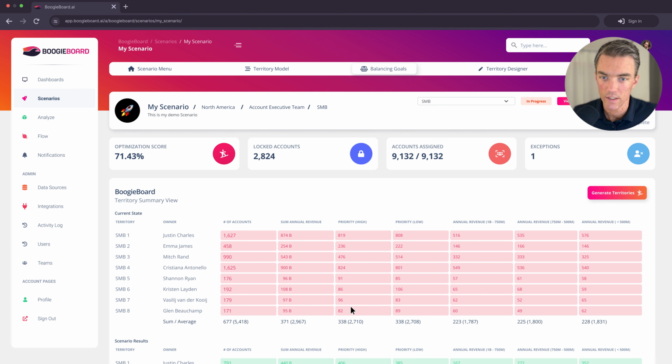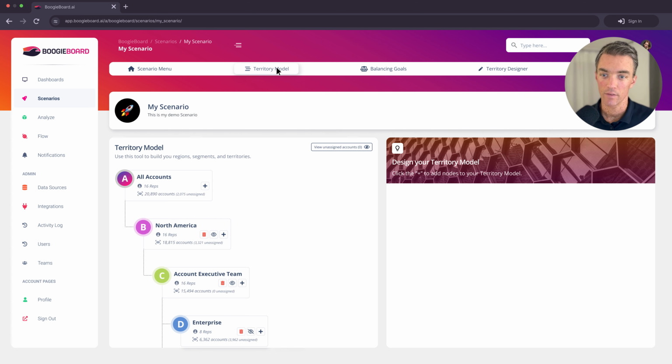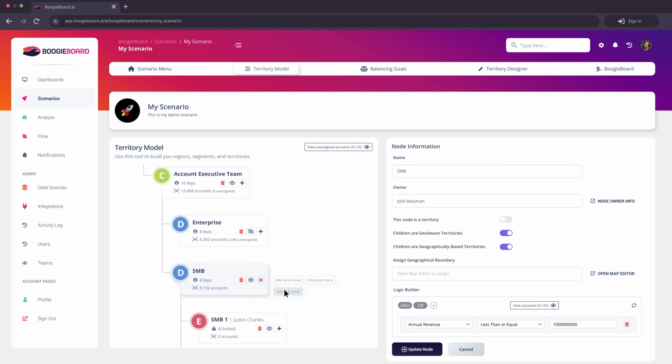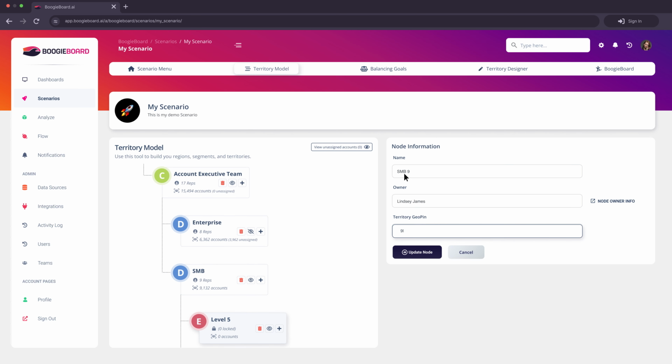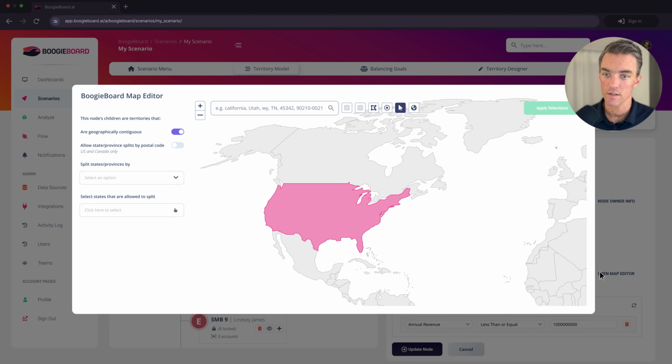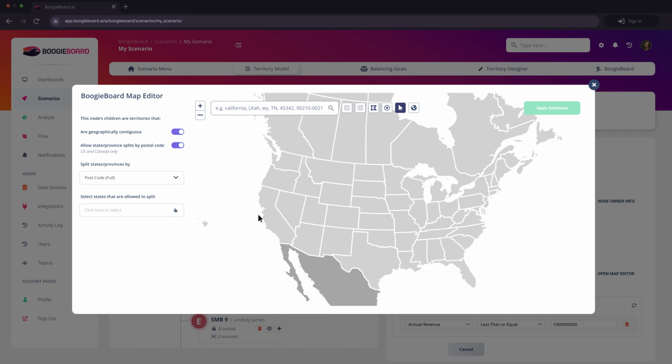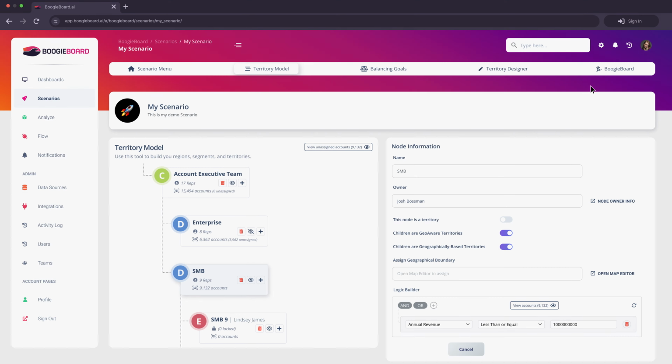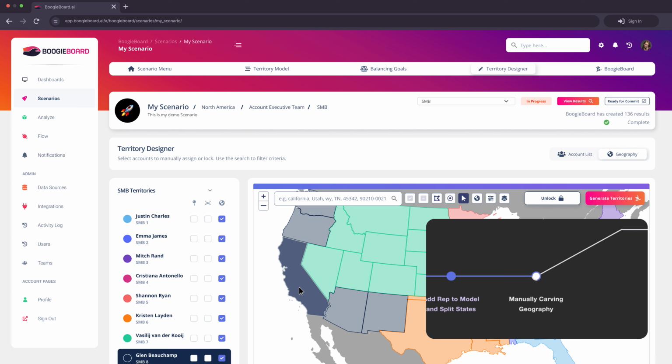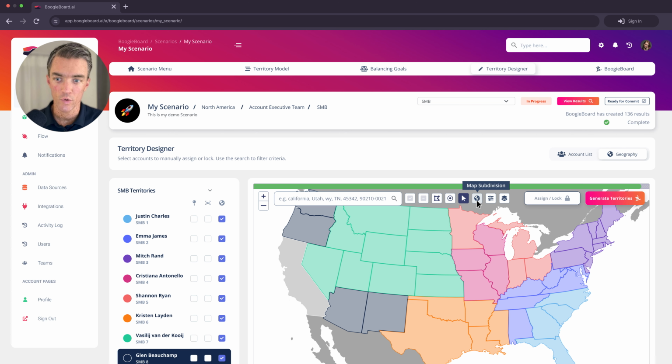While we were running this process, our SMB team lead messaged me to confirm that we're actually approved for another territory to be added to the team. And she wants to split California into two. So let's go back into our territory model and add the new territory. Let's also adjust to allow states to be split into zip codes. Now I'm going to use my Ted Lasso tool to divide California into two.